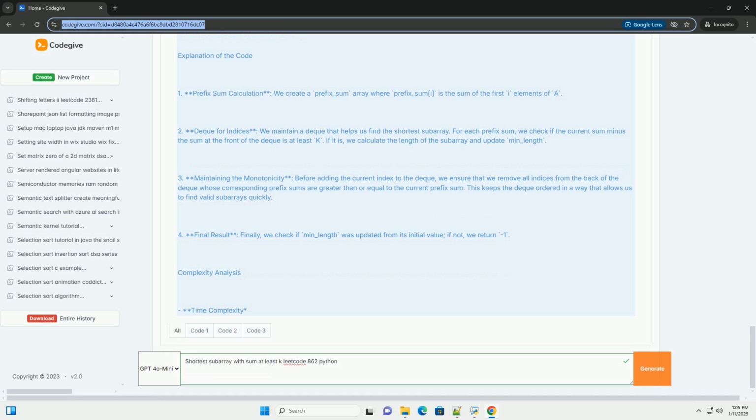Approach. 1. Prefix sums. Create an array of prefix sums where each element at index i represents the sum of the first i elements of the array A. 2. Monotonic queue. Use a deque, double-ended queue, to keep track of the indices of the prefix sums. This will help in quickly finding the shortest subarray that meets the condition. The deque will always maintain indices in increasing order of their corresponding prefix sums.